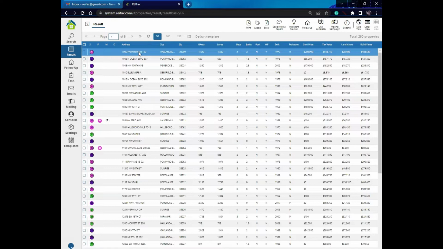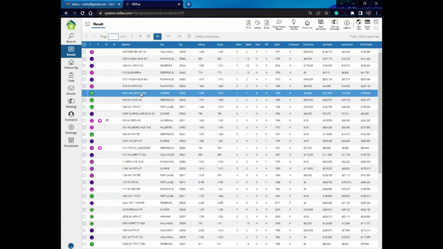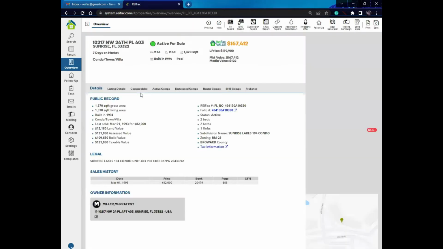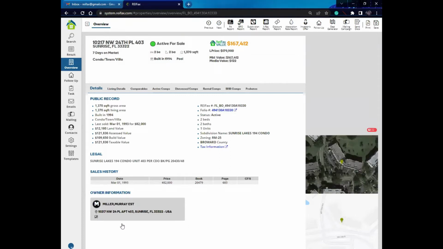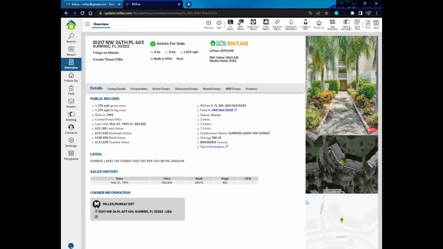Let's look at that. If I go to the overview of one of these, let's select, I have the owner's information. We don't usually have a phone number for owners. Not many owners registered a phone number here. But you will always have his mailing address.